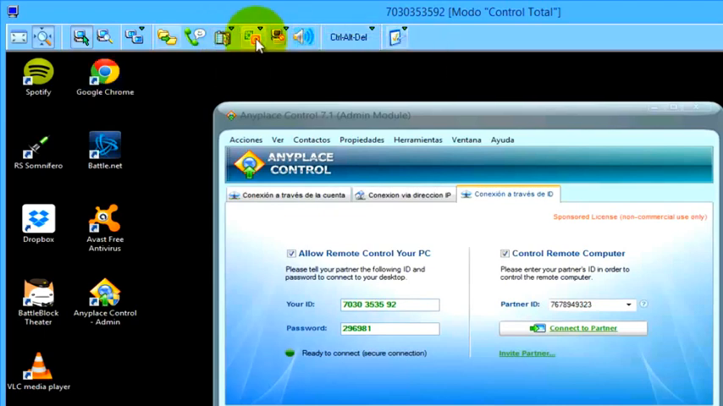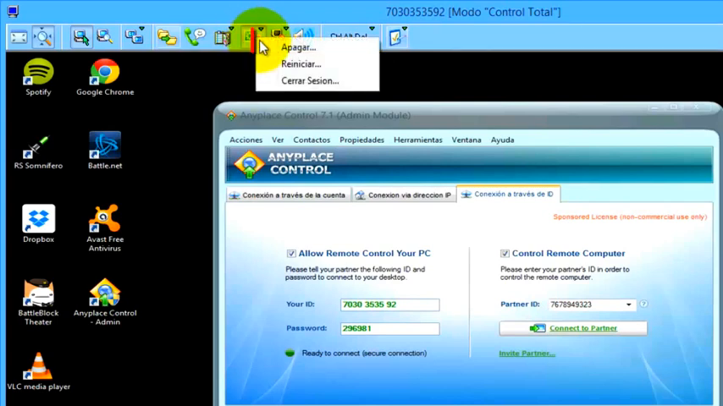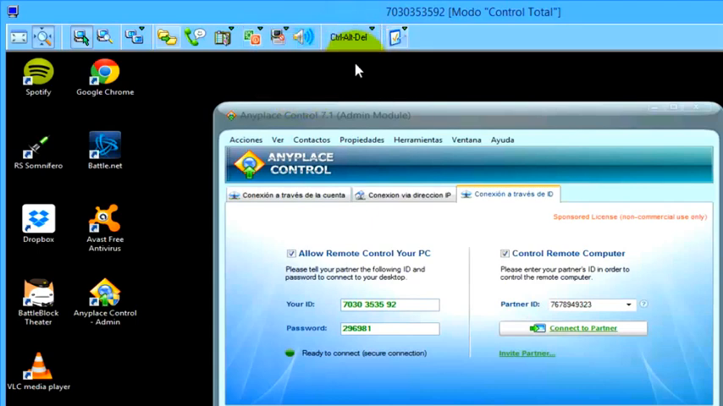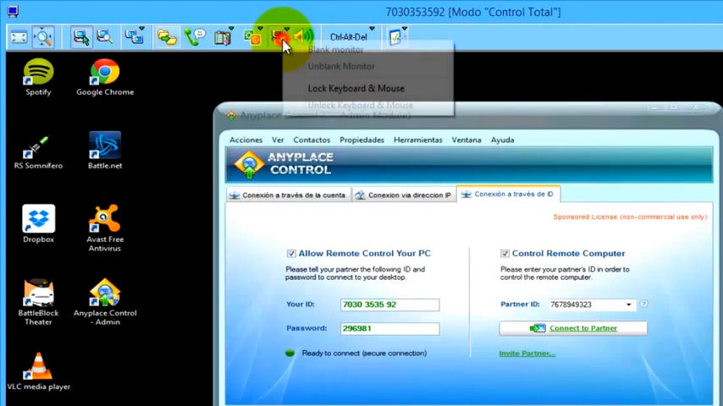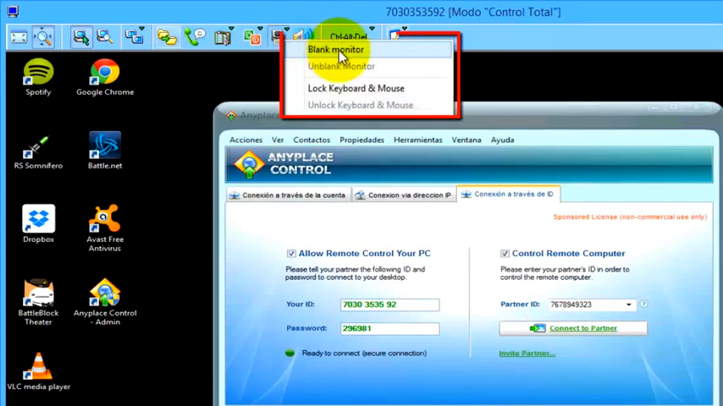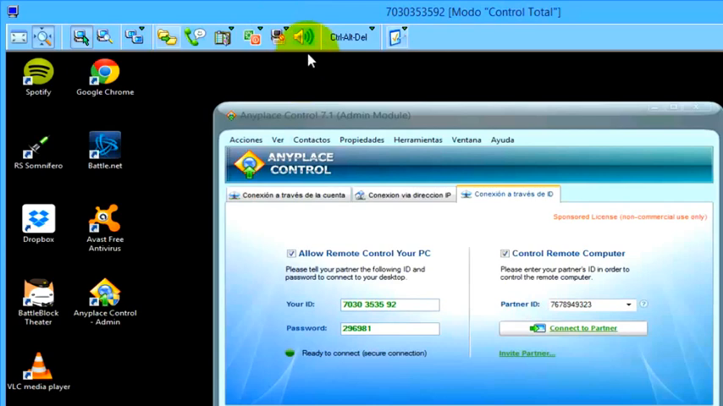Here we control the host and can shut it down, close his user session and reboot it. In options, we can blank and unblank his monitor and enable or disable his mouse and keyboard. Enabling this button, we will receive the sound from the host.